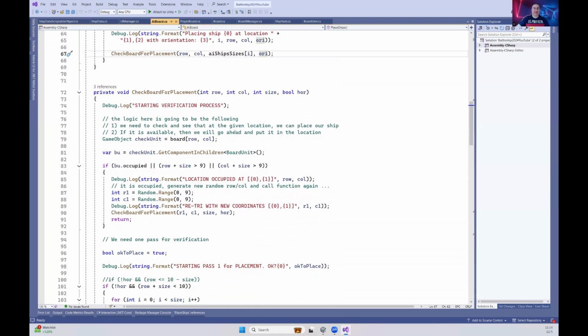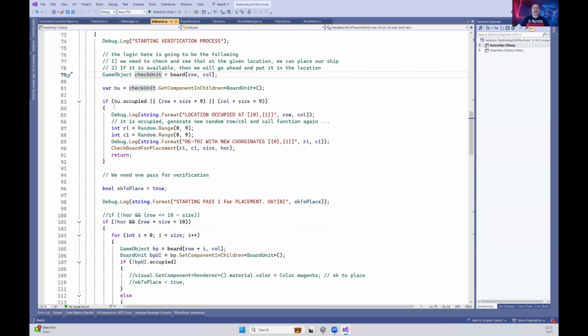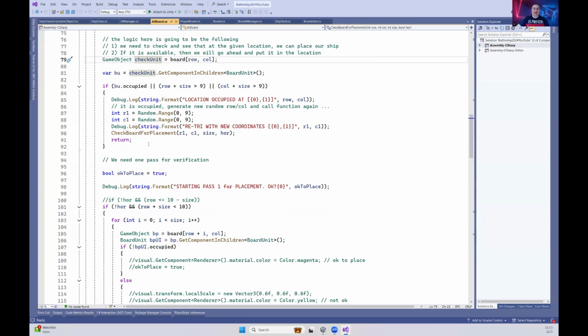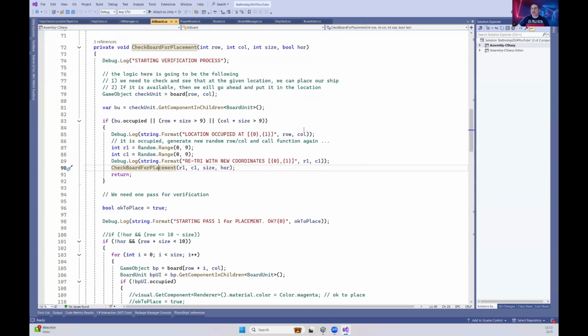Within this function, we check to see if those particular row and column units are available for placement or not. We check if they are occupied, and we check their boundaries. If it's already occupied, then we generate a new row and column and call the function again. So check board for placement is actually a recursive function. It's going to call itself until all of the pieces have been placed.